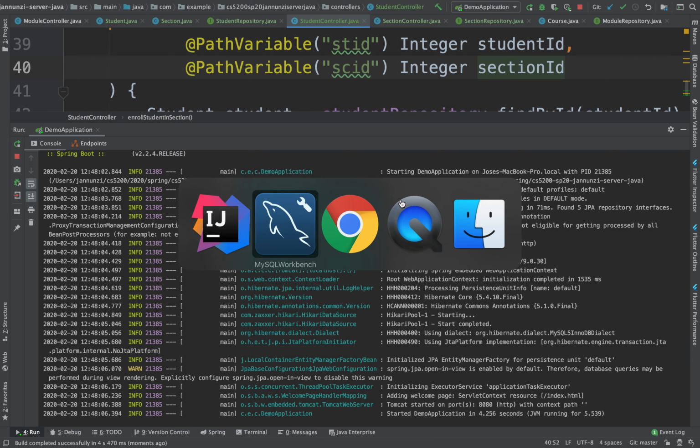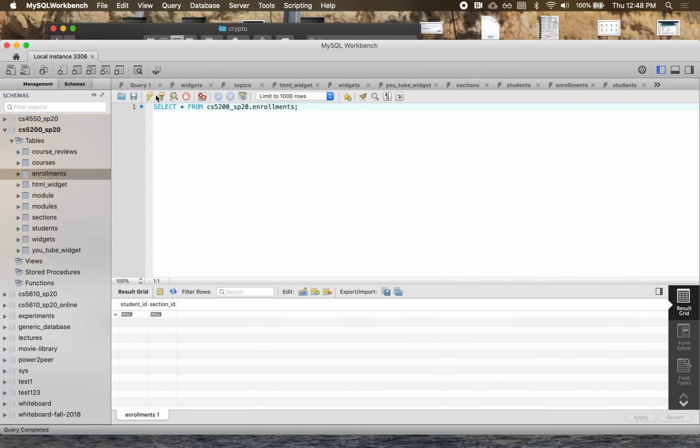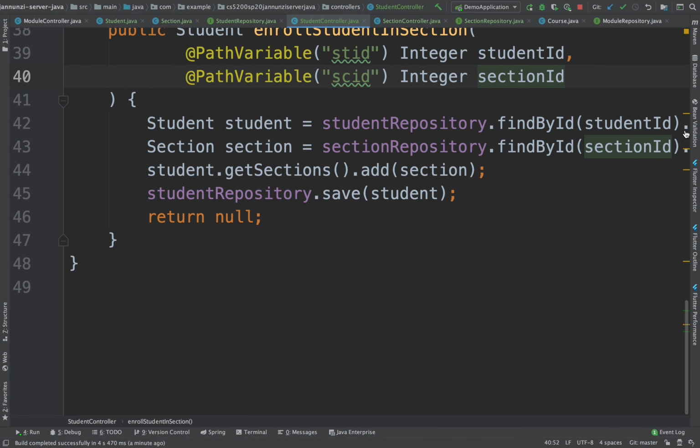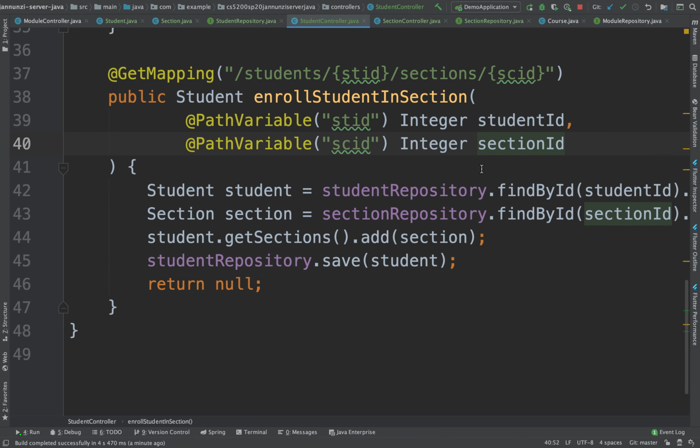All right, so we have that. Let's go fetch again the enrollments. There are no enrollments. I have no enrollments. Notice that when we do the enrollment, the student table and the section table are completely oblivious to this enrollment. It is being managed entirely at a separate table, the enrollments table. Even though, from Java's point of view, notice that there's no mention here of any enrollment table. See that? All that is being managed underneath.